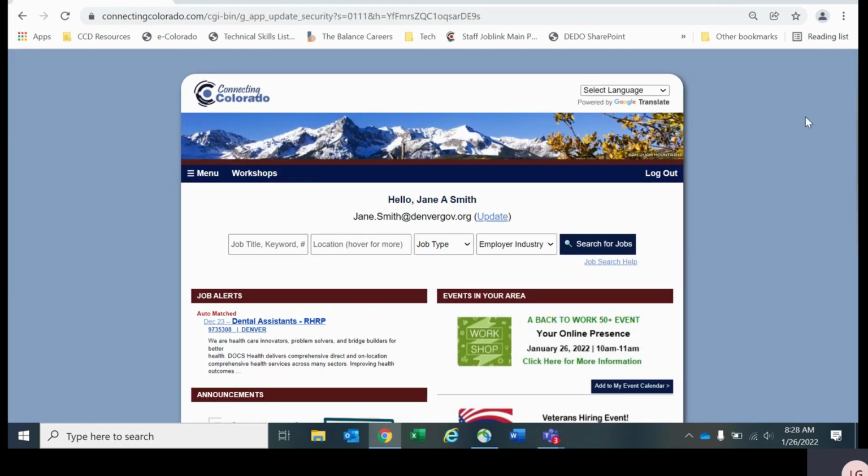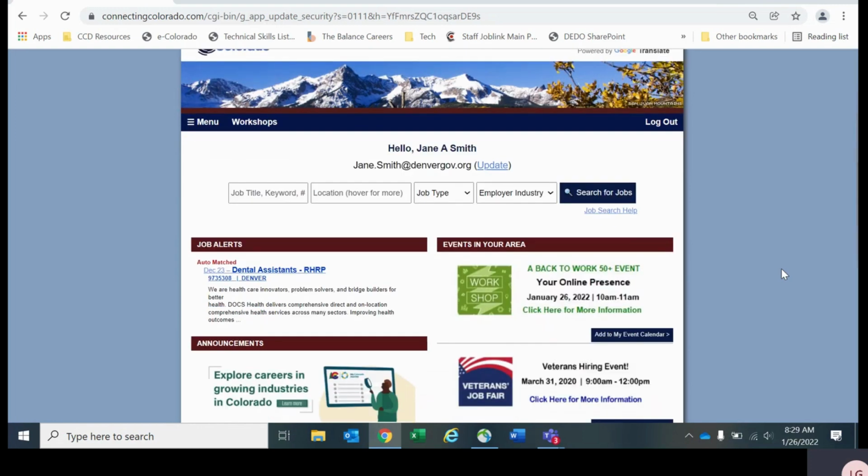I know I have completed my profile and I've finished registering with the workforce once I see this page. Once I see hello, I see my name, my email address, and then I see the information for job alerts, announcements, events in my area. Now I know that I have completed my profile. I have officially registered with the workforce.